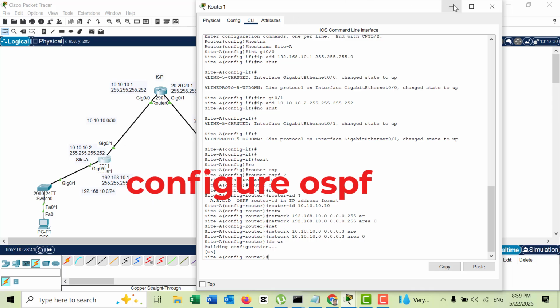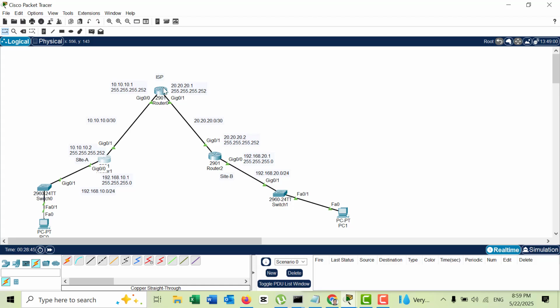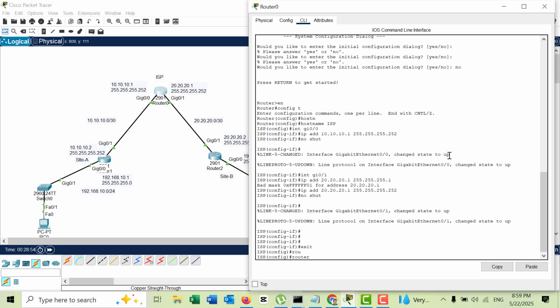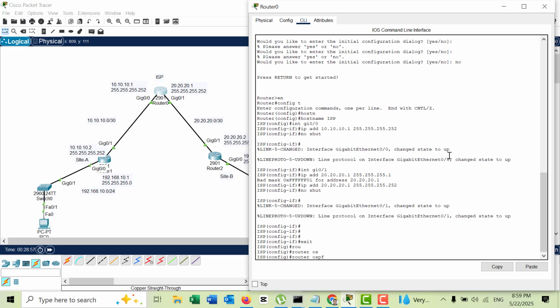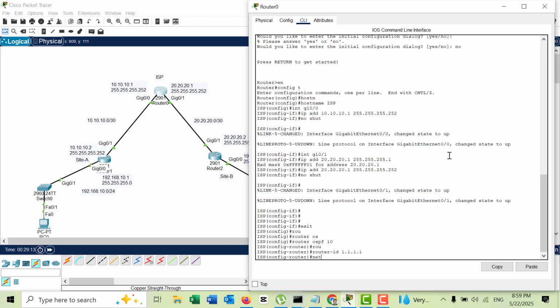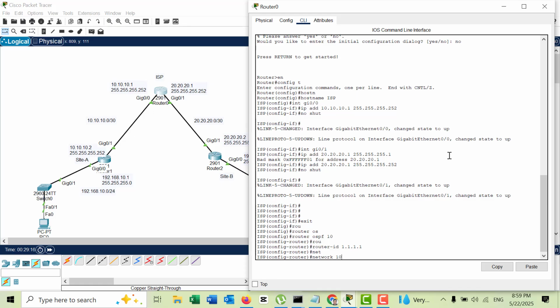Now go to the ISP router and configure OSPF here. Router ospf 10, then the router ID, here in my case 1.1.1.1, and declare the network 10.10.10.0 with the wildcard mask, then the area.